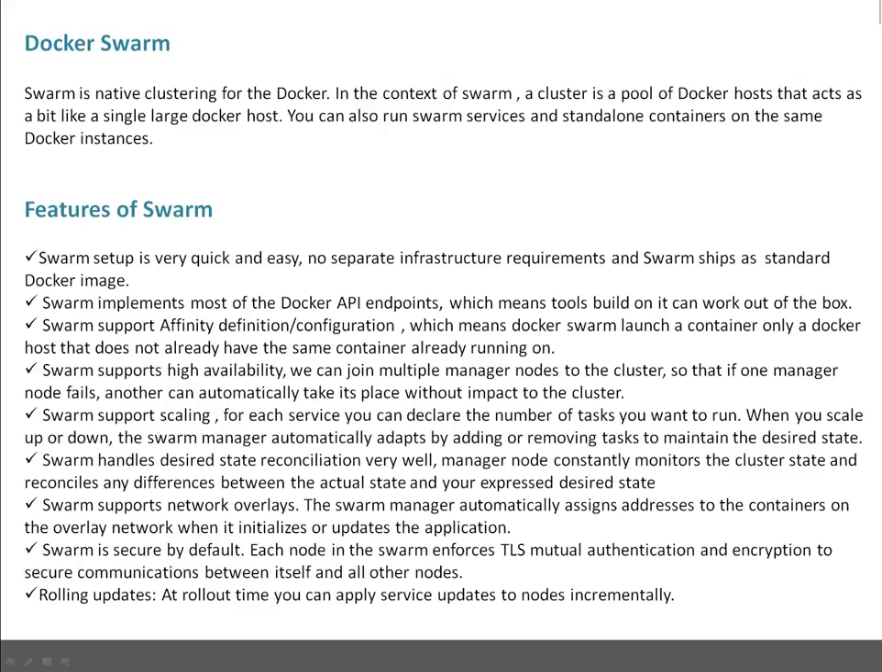Next feature, Swarm supports high availability. We can join multiple manager nodes to the cluster. Maybe you are thinking, what is a manager node? This is something I am going to cover. You can say at this point, a manager node is a node which manages all the cluster components. So that if one manager node fails, another can automatically take its place without impact to the cluster. So that's again beneficial, high availability.